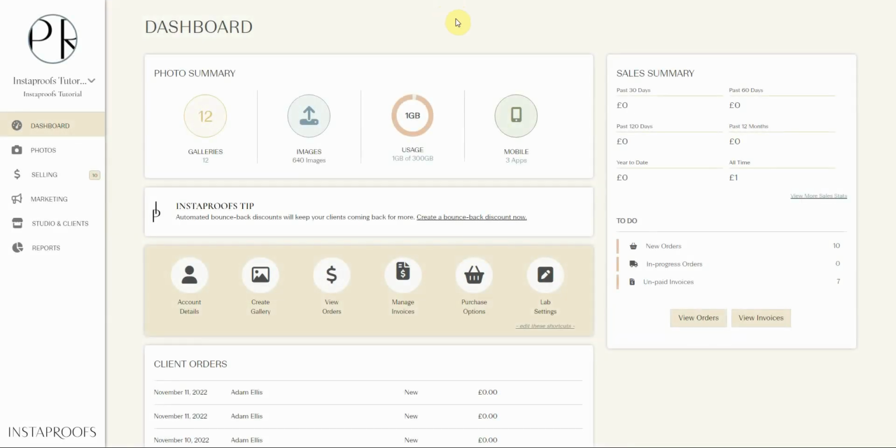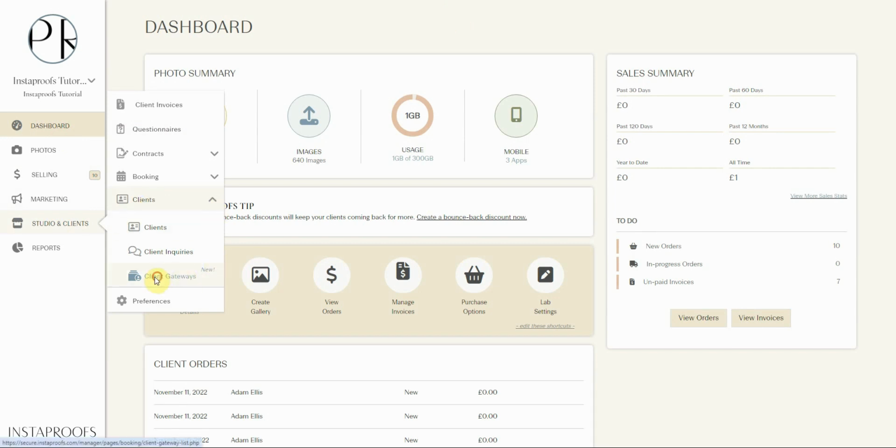Hey there, today I'm going to be showing you an area that we call Client Gateways. To get there, we're going to click on Studio and Clients, Clients, and then into Client Gateways.